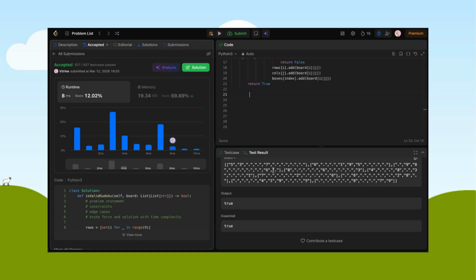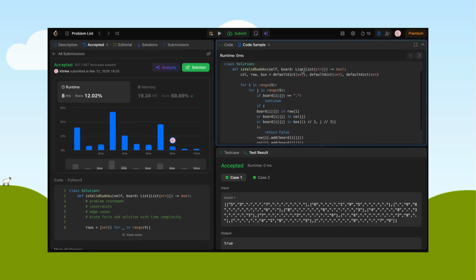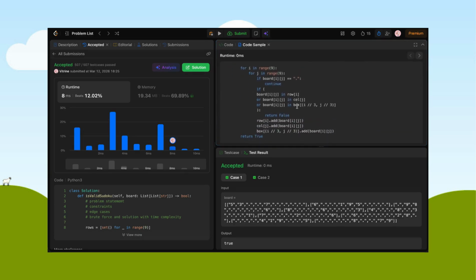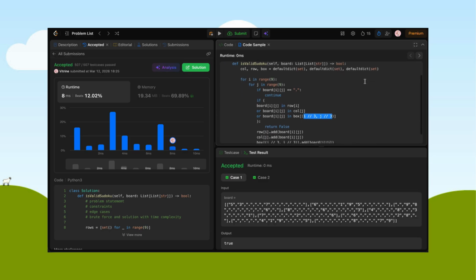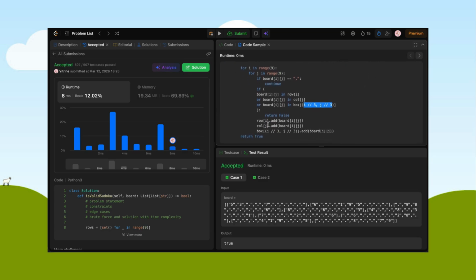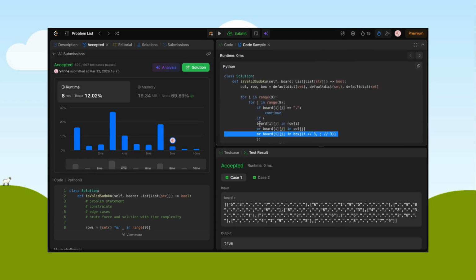Okay, so let's see what the top solution says. Continue for box. Wow, okay, so they've just stored box index like this. Default dict set. Nice. So they've used the indices as is and they didn't scale it. So that's one smart way to do it. And I think this is a lot easier than whatever I did. Yeah, that's fun. Okay, great.